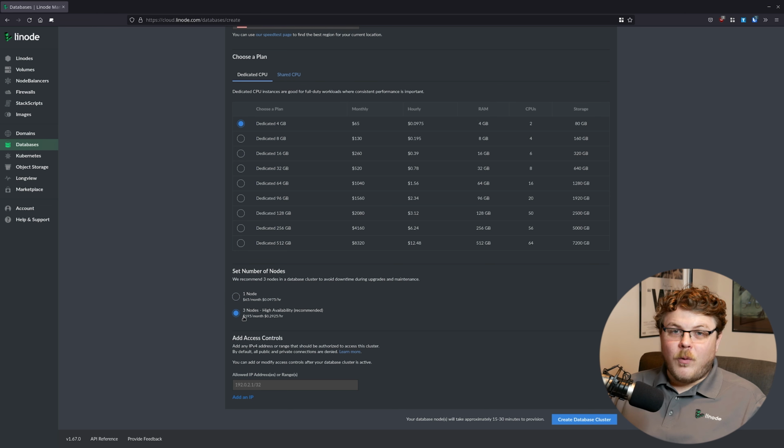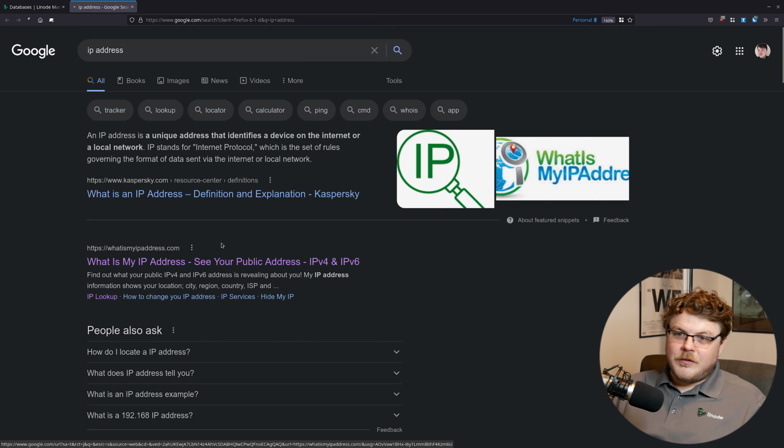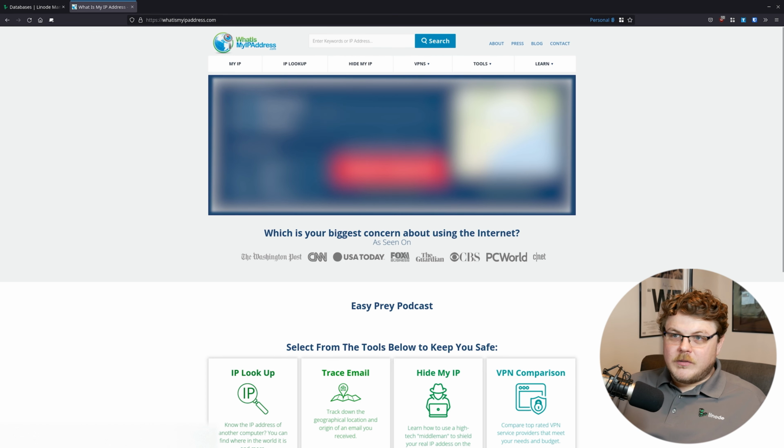Now, the 3 nodes are for high availability purposes. If you have 1 node in your cluster that goes down for maintenance or for any other reason, then you're going to have high availability with 2 other nodes. Redundancy. And then we're actually going to need to create an allowed list of IP addresses that are able to access this database. I'm going to go ahead and get my IP address for my local server here.